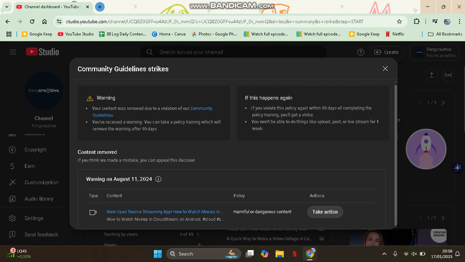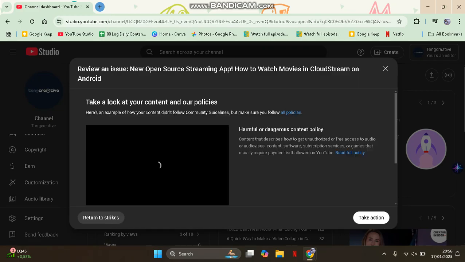So if you believe a strike was issued in error, you can navigate to the YouTube Studio and find the video or content that received a strike. You can click on appeal and submit your case. So in my case in here, you can see if you think you made a mistake, you can appeal this decision. So what you need to do is just click on take action in here.